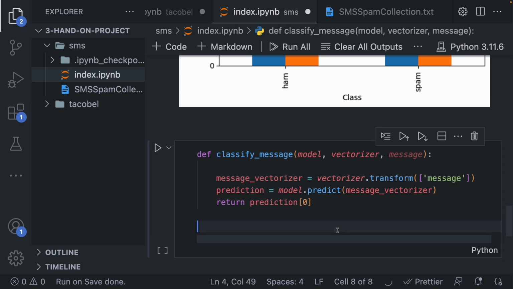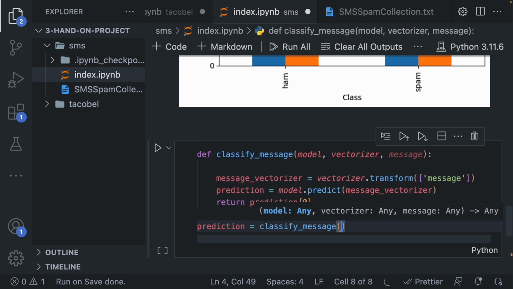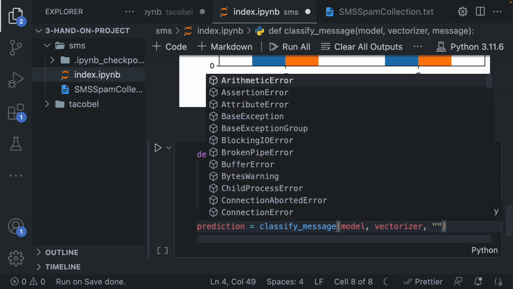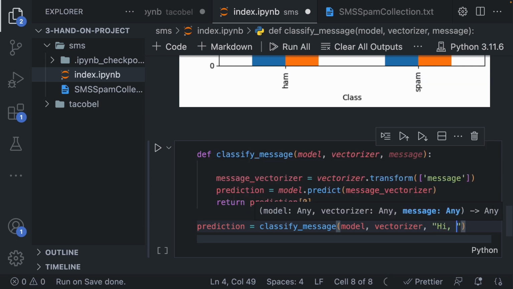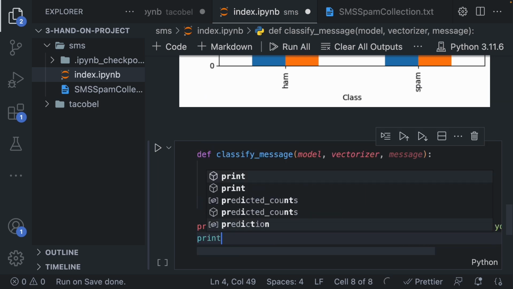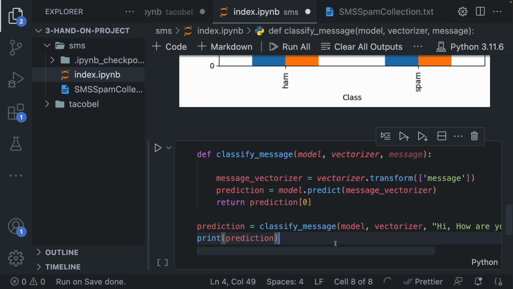Alright, so let's create a variable prediction equals classify message. We pass in the model, the vectorizer, and a message. So let's try something like, "hi, how are you doing?" And print our prediction. So let's run this code.